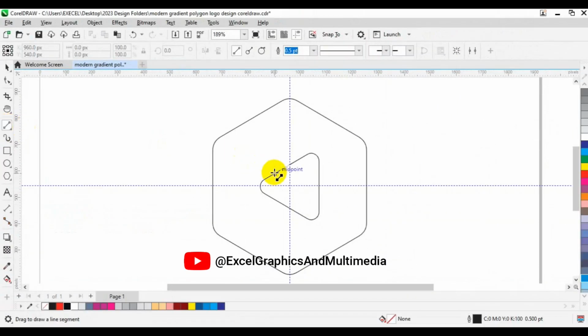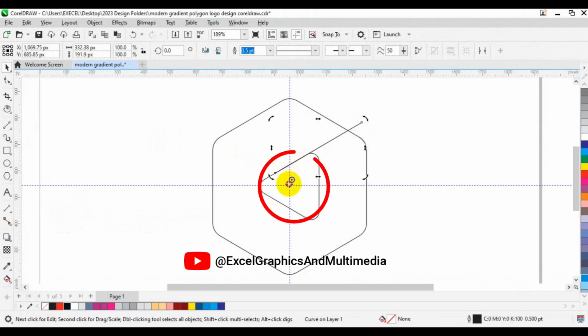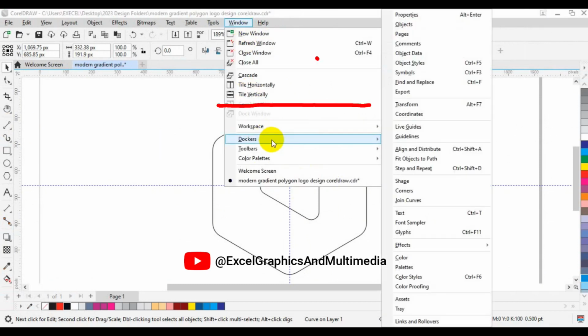Then you have to start from any angle and press the Shift key down and draw a perfectly straight line like this. Next thing you need to do is to double click the stroke and snap to the center of the shape. Then you have to go back to your Window. From Window, you have to go to Dockers. Then from Dockers, you have to go to Transform.